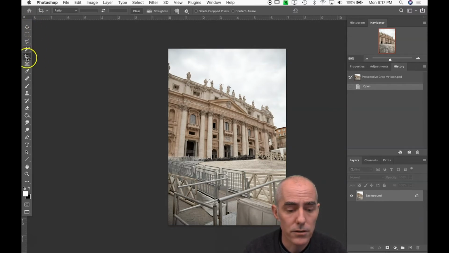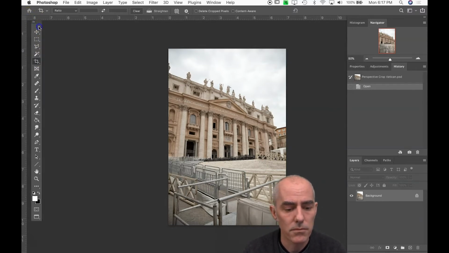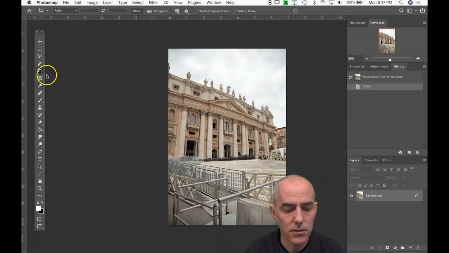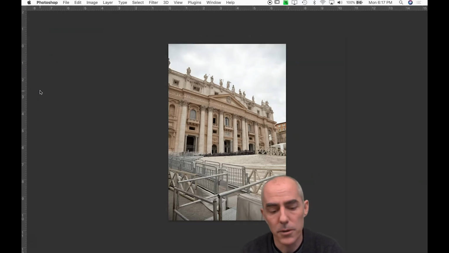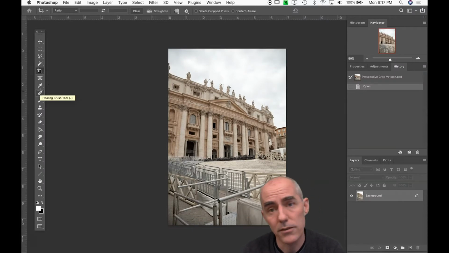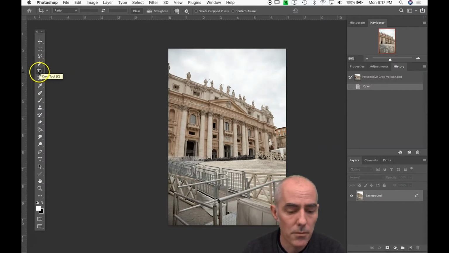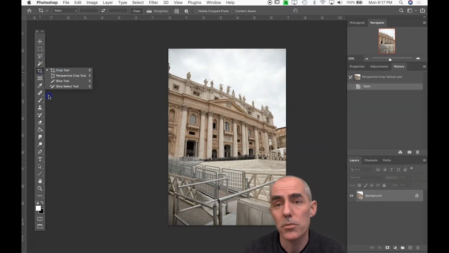You can also go over here to the toolbar, right, and get your crop tool there. If you can't find the toolbar, try hitting Tab. You may have hit Tab accidentally and hidden it. If I go over here to that crop thing, it looks like a little spaceship, but it isn't. If I click and hold, it will show me the other tools that are there.